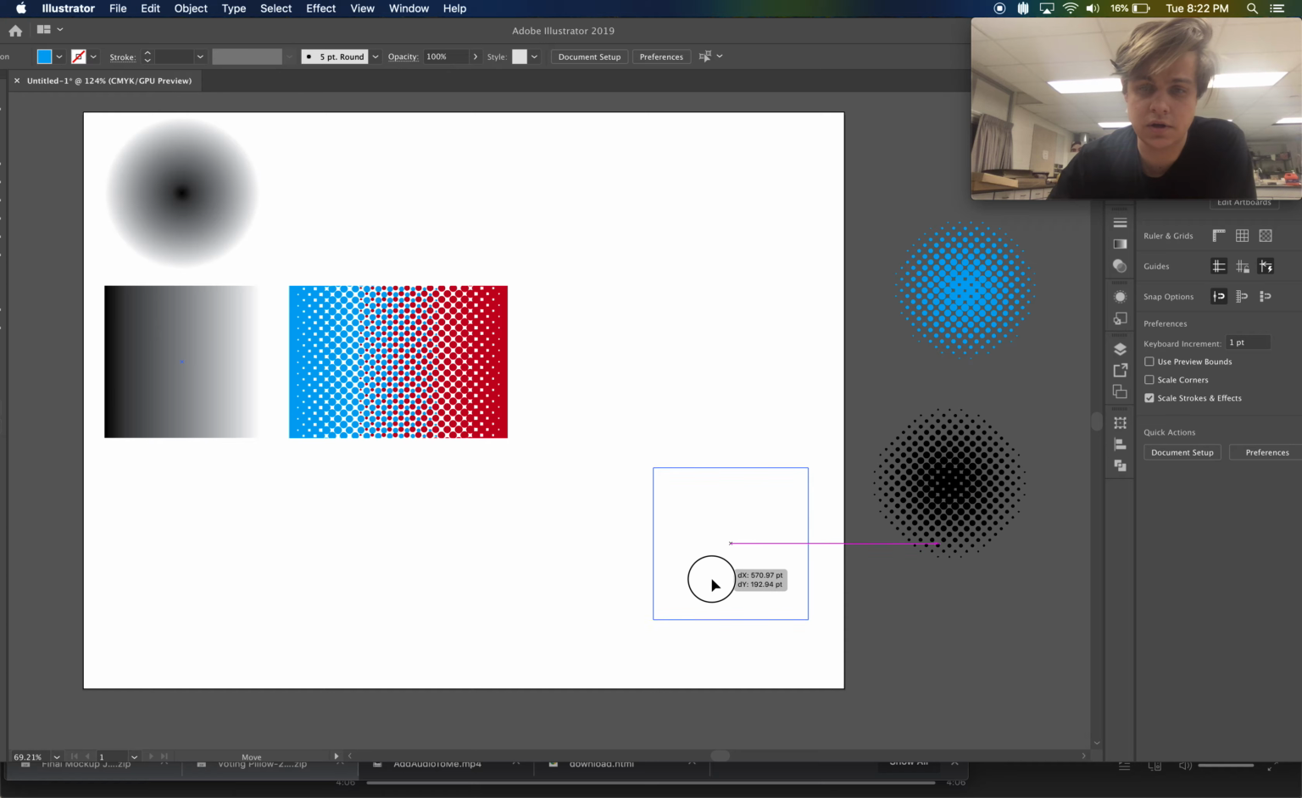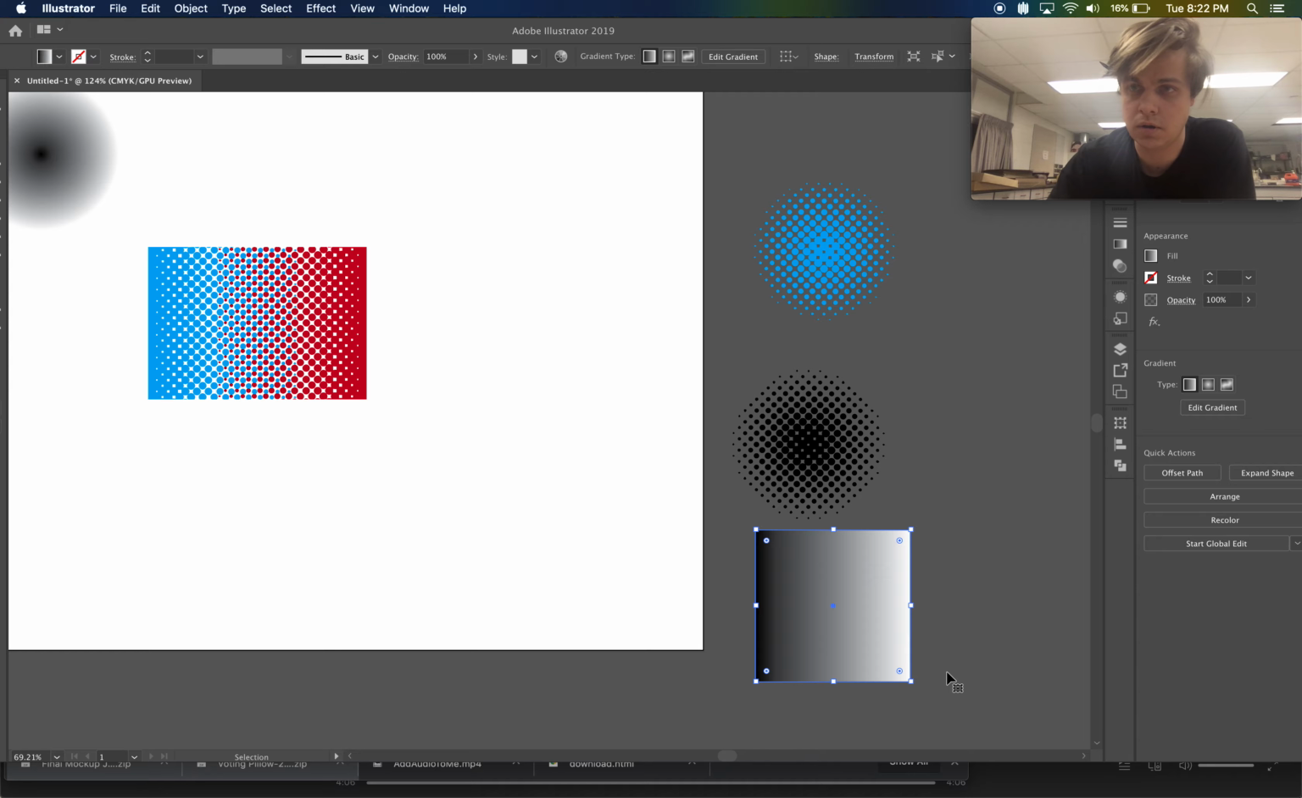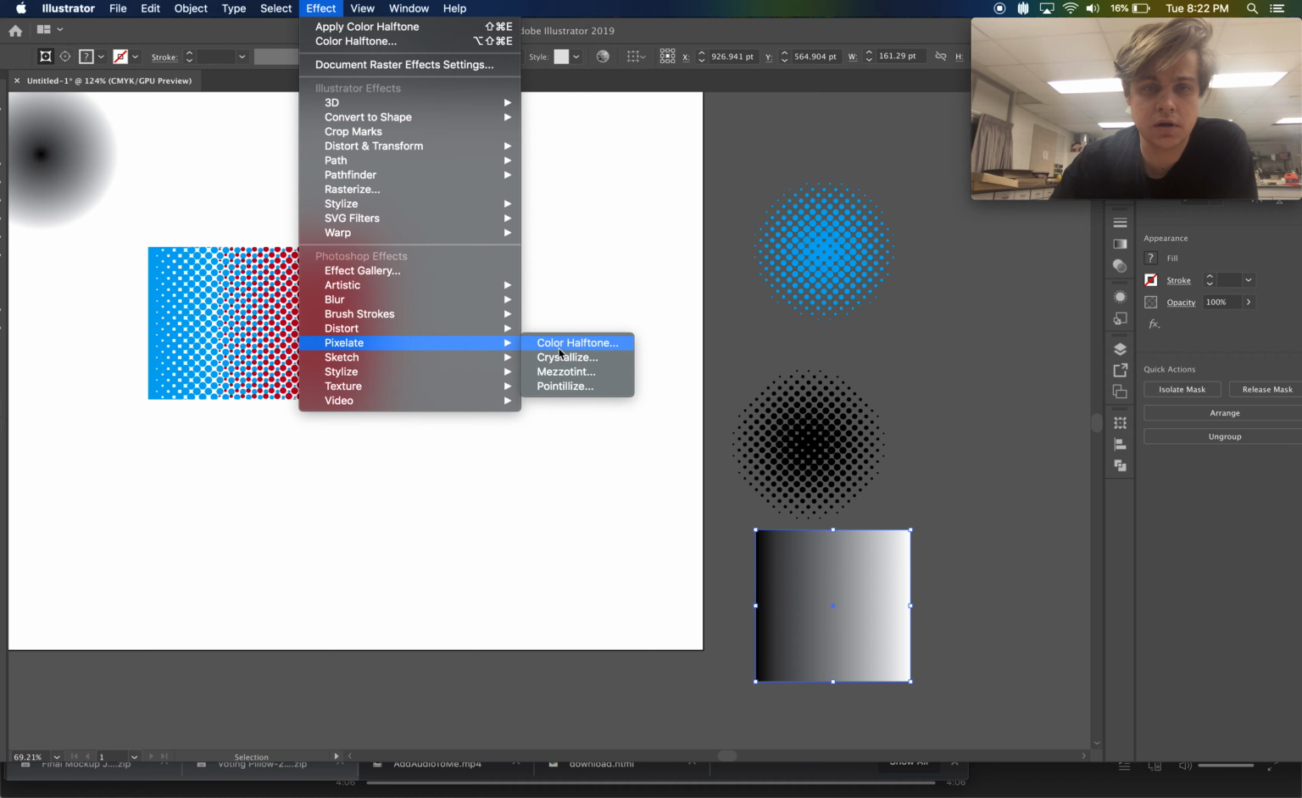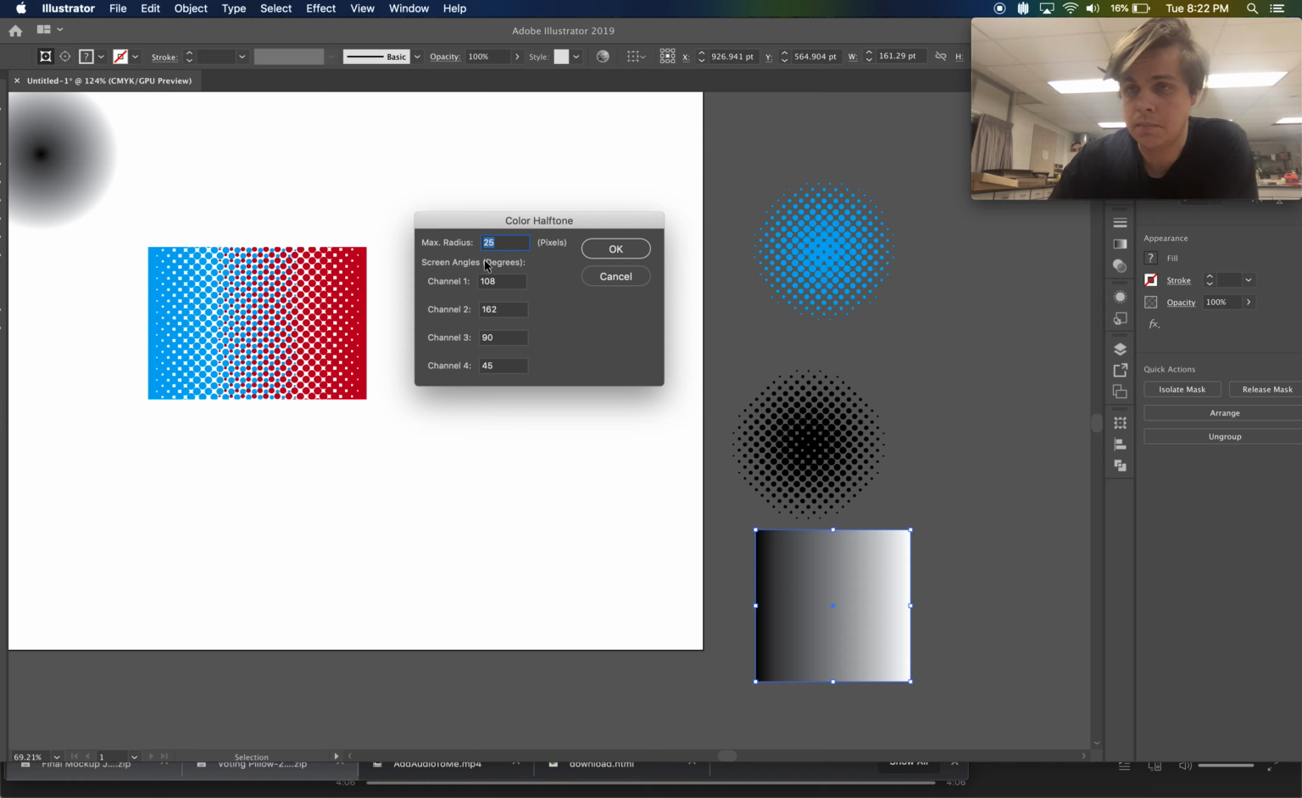So same game with this. This is just a rectangle with a linear gradient, just black to white. So again, it's Object, Expand, the color halftone effect, expand appearance again, and then image trace it. So Object, Expand, Effect, Pixelate, Color Halftone. I'm setting 25, but you might want to play with that. These all change the angle of the dots. You can get some kind of cool effects. So here, let's just play with this. Instead of 108, let's make this, I don't know, 75, and just see what that does.